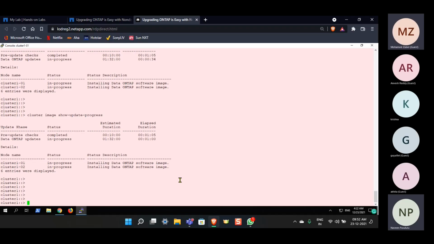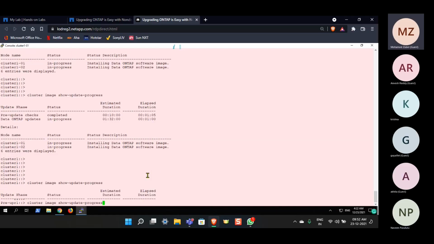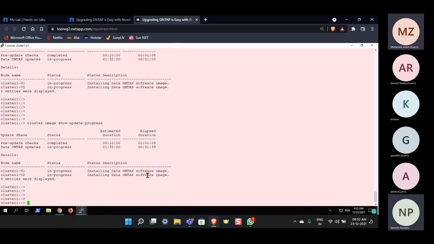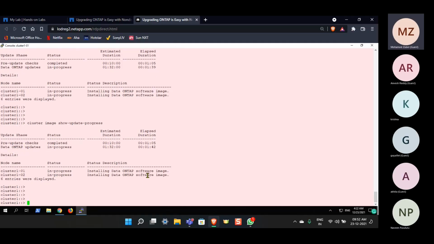After controller two rebooted and booted up with a new image, the same will happen with controller one. We'll be able to see what is happening in the background. Okay, let it install the edge first. After that, we'll be able to see.